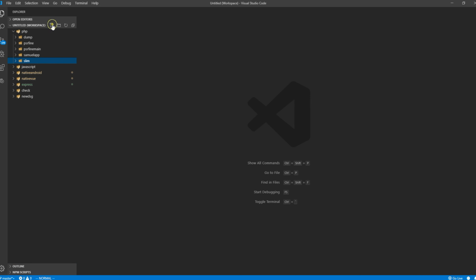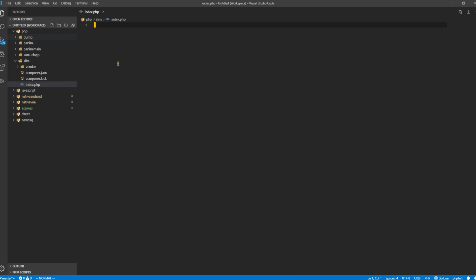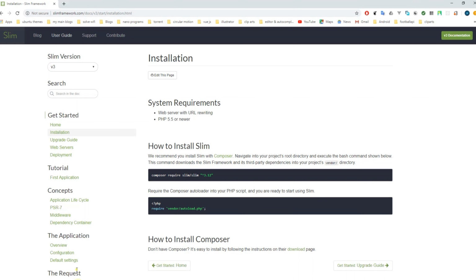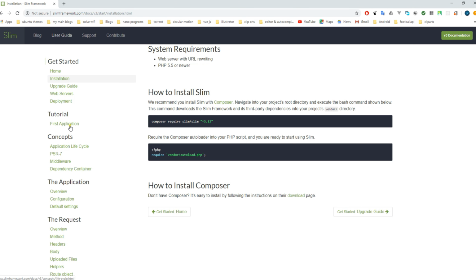So we can create an index.php file now. Make sure you did add your PHP to the environment variable setting. If not, this is not gonna work for you. It's not gonna work for you. I'm serious. So you can come over here, go to first application. Let's open that on a new tab.